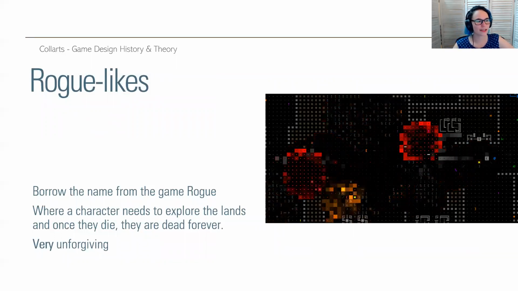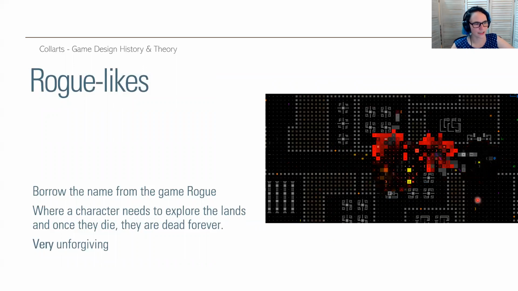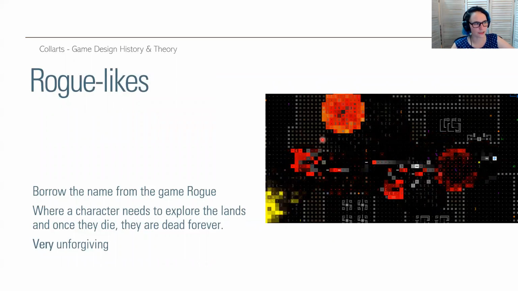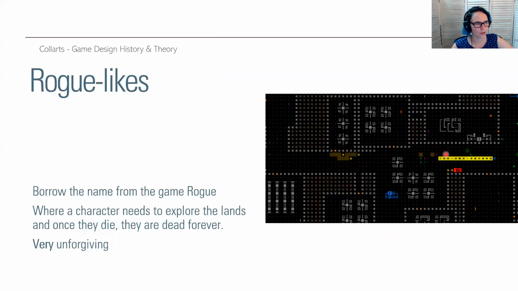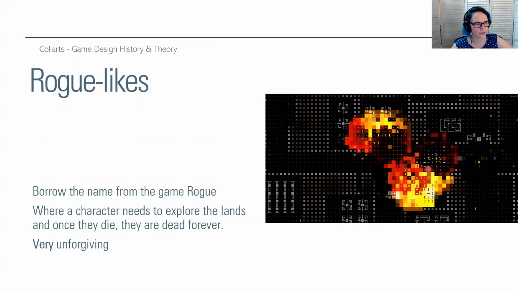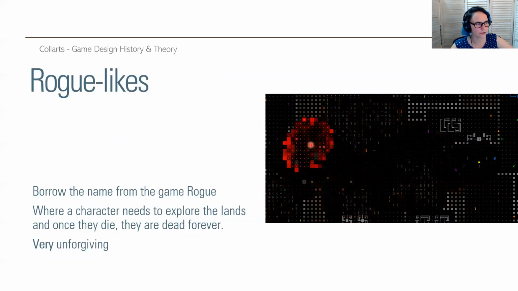So if you can't tell, this is your character. This is you. This is who you play. And then he's shooting a fireball or something like that, or like a rocket launcher. And these are flammable, so they explode and do more damage, and then the other ones also explode and do more damage.